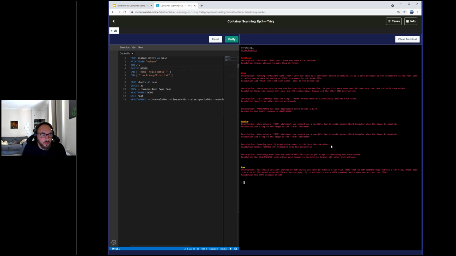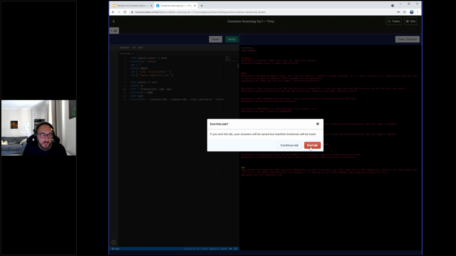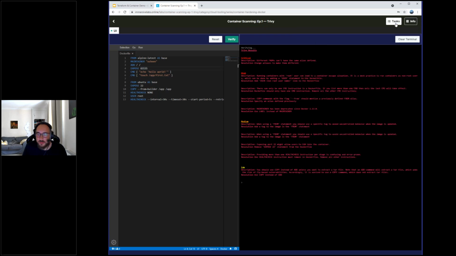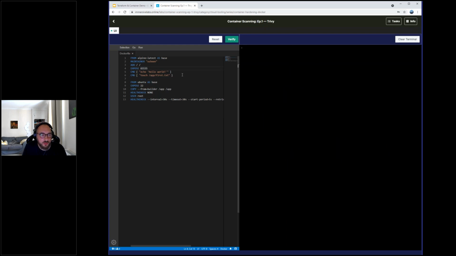So that's essentially the premise of that lab. I'm not going to complete it fully for you. That's for you to go and have fun doing. But at the end of the lab, you'll get a dynamic token similar to the Terraform labs, and you fill in the token here, and it will complete the lab. And the tasks, again, talk you through what to do in the lab. The buttons are exactly the same as the Terraform demo. You've got reset to reset your Dockerfile, verify to verify the Dockerfile, and then clear terminal to clear this window to make it more presentable if you're trying to read information.